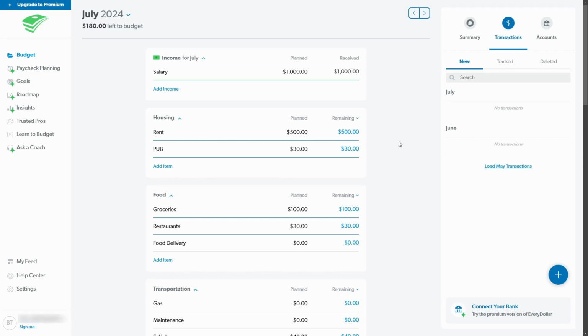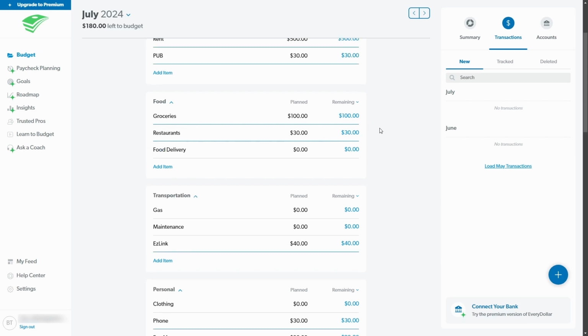The web app UI is modern and responsive. I really like the design of this app and it doesn't look too busy. But no dark mode as well, unfortunately.